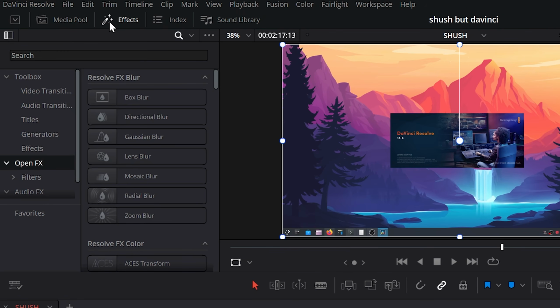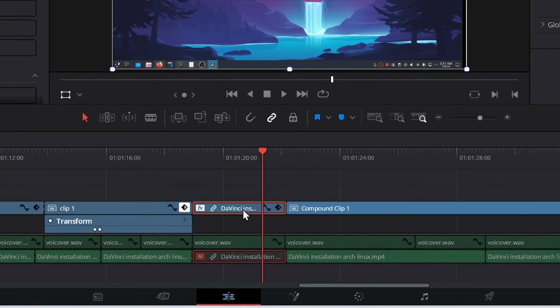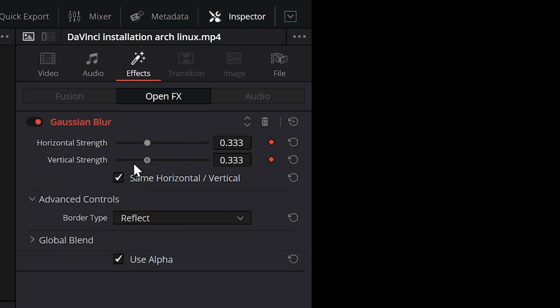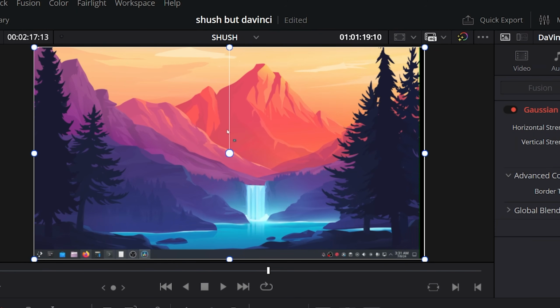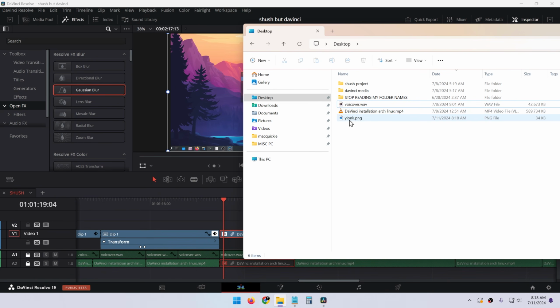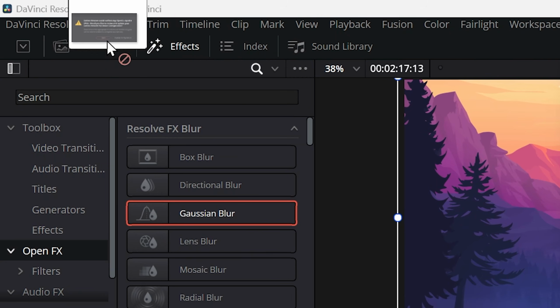Okay, let's try to add some Gaussian blur here. Gaussian blur, okay, there it is. That was easy. Let's actually keyframe it from 0 to just a little bit like this. And let's actually import some more footage. Okay, let's import it into the media pool. Wait, can I not drag it onto the media pool?